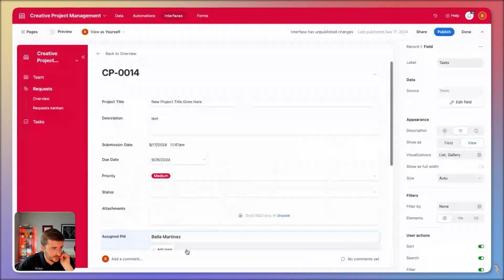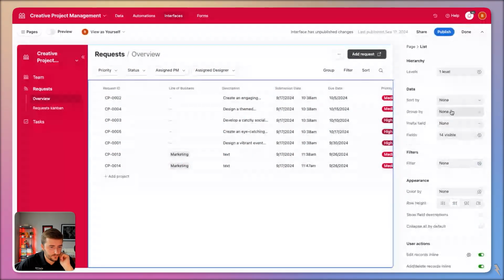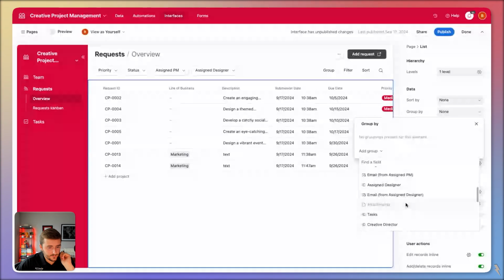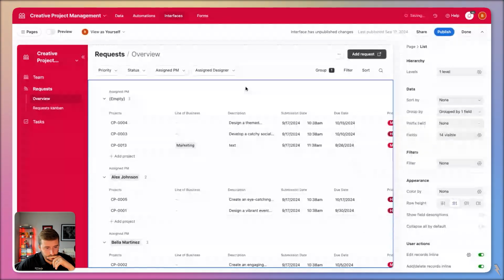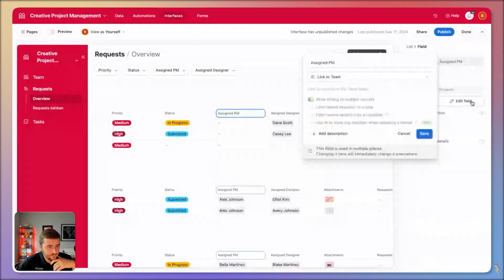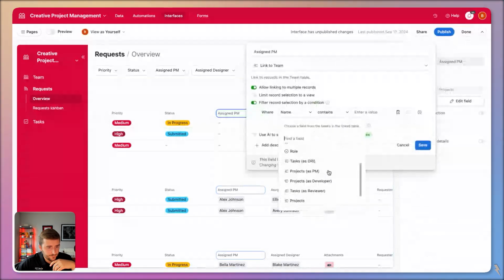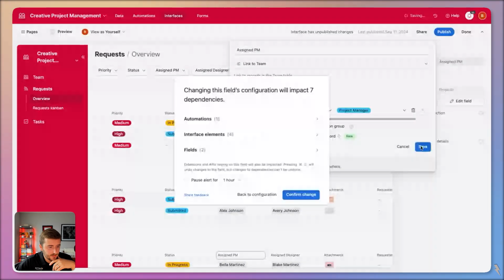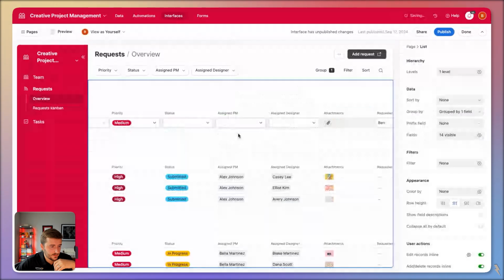Assign PM, you also see this came in here. As the creative director, I probably want to see these grouped by the assigned PM when I come in here. So you can see these ones don't have an assigned PM because they just don't. This one is also unique. When I go into assign PM, I should only be able to select where the role of said person is a project manager. I don't want to have to pick through the whole list of people. That one's going to be Bella. That one's going to be Alex. That one's going to be Bella.